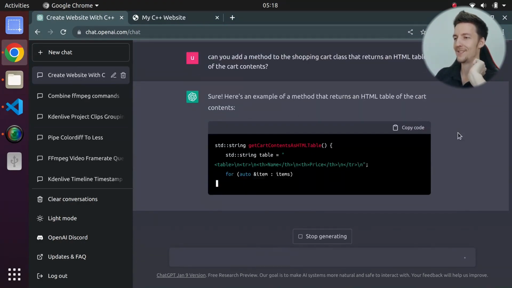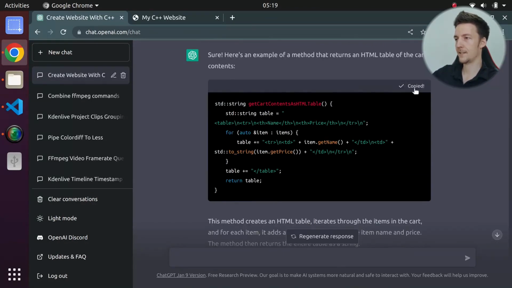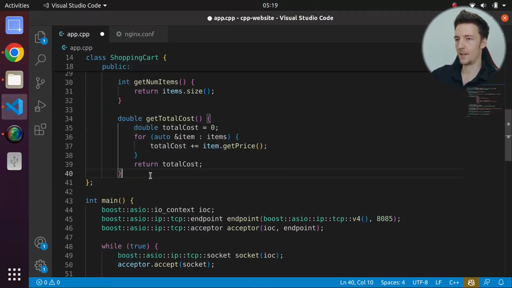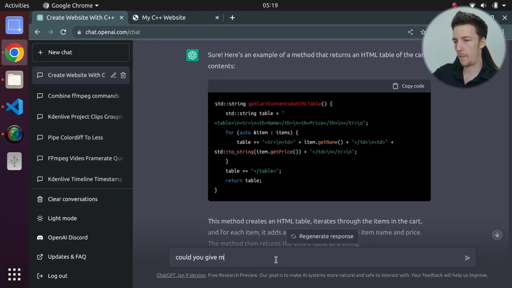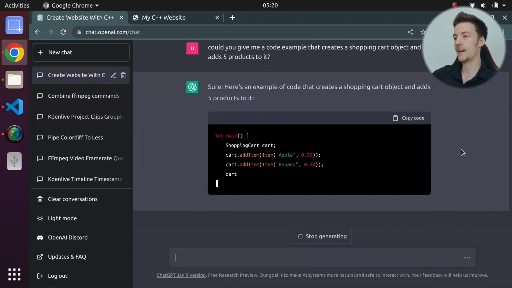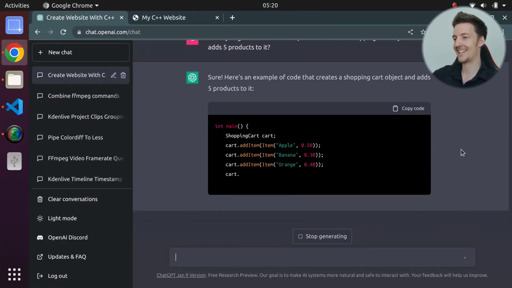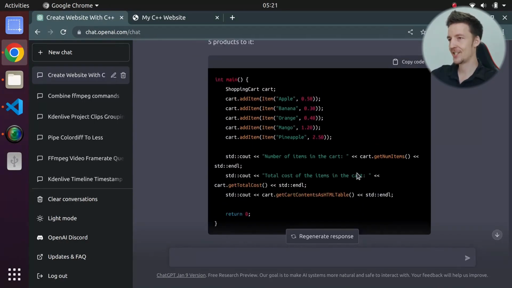And here we go. You know, I really like coding C++. It's not that hard. So let's copy this one and add it to the shopping cart. Could you give me a code example that creates a shopping cart object and adds 5 products to it? Okay, let's see now how this will be used. Cart add item: apple, banana, orange, mango, pineapple. Great, my favorite fruits.